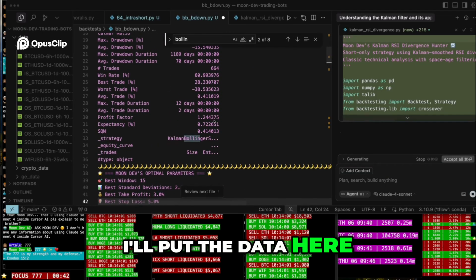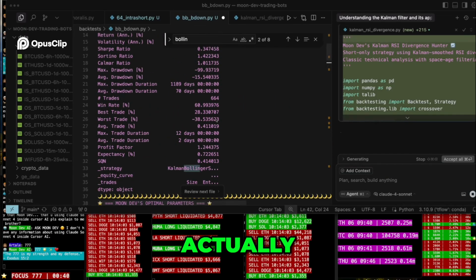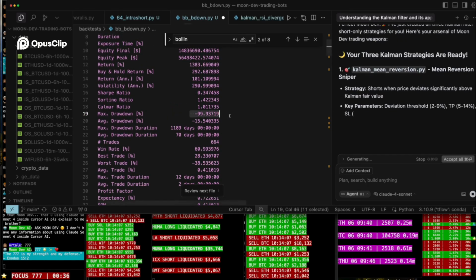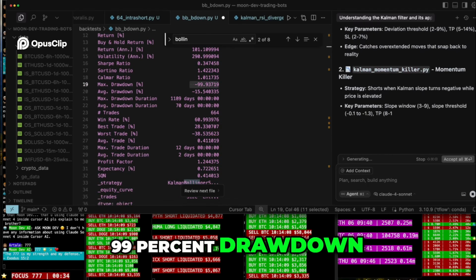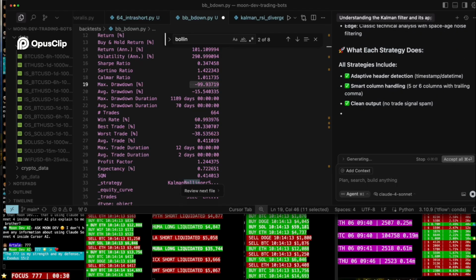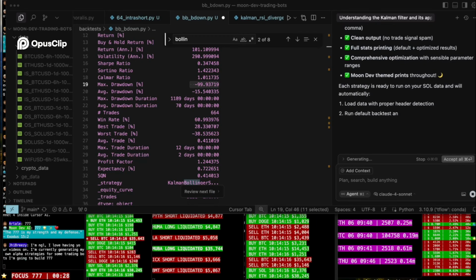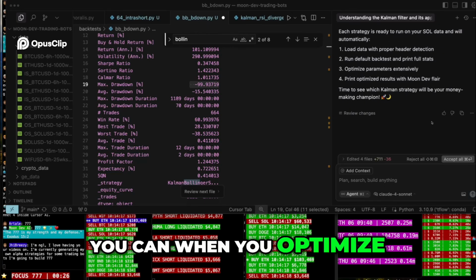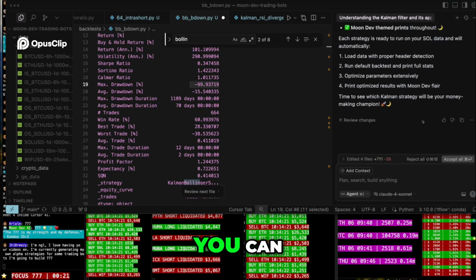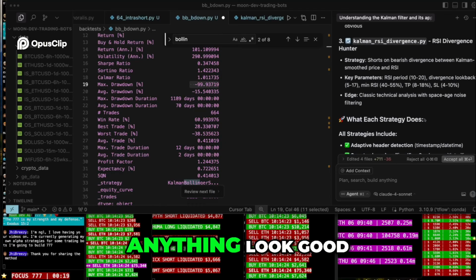I'm gonna put the data here. Actually, I think this doesn't look too good. This doesn't look good. 99% drawdown. It's not good. It's just a little sneaky because, like I said, when you optimize, you can go ahead and make anything look good.